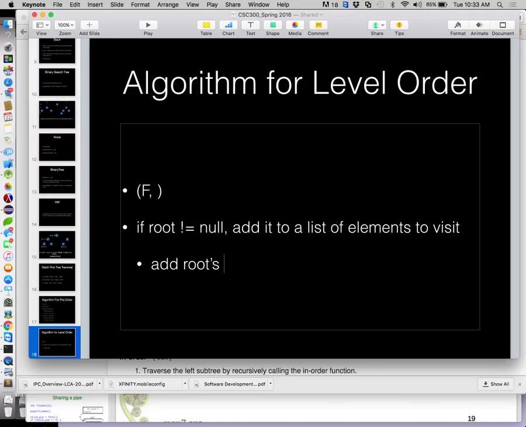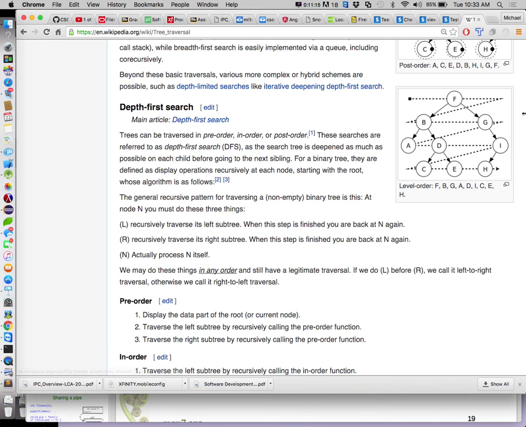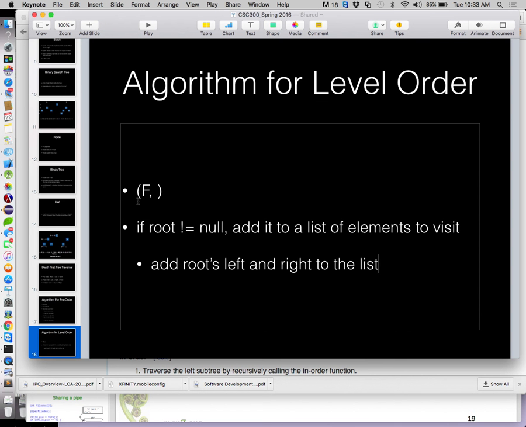Add roots left and right to the list. So in this example, that's B and G. Okay, those guys are added to the list. All right, so now what do we do next?